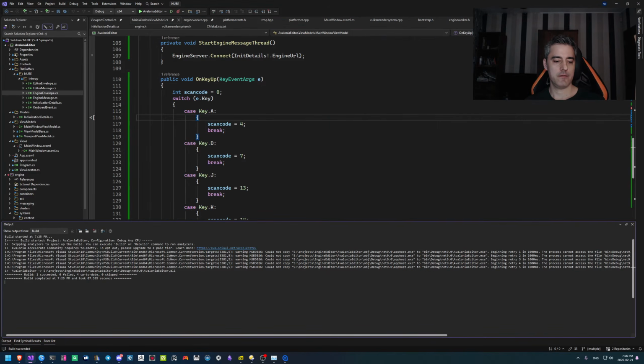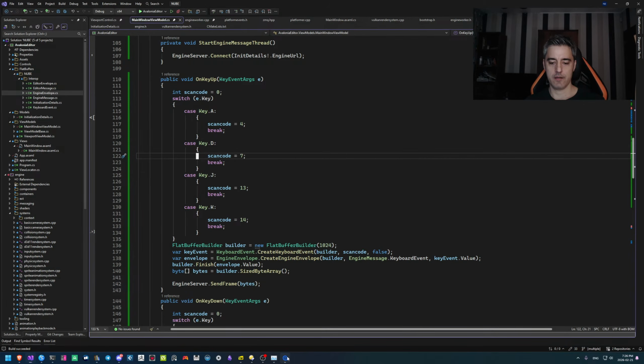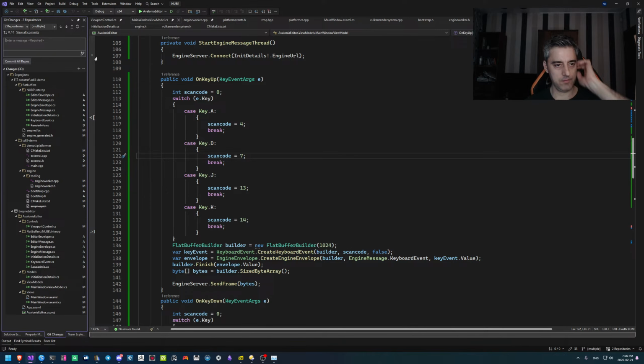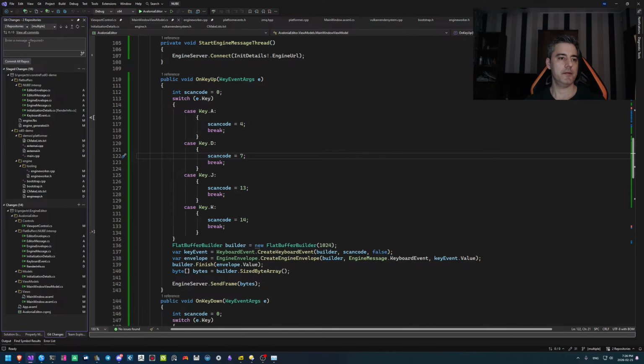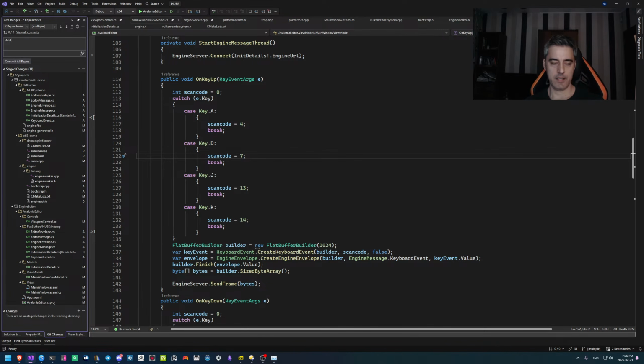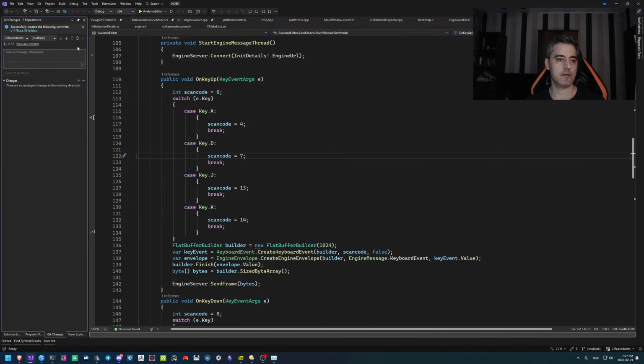I'm gonna do a code commit here because this is a milestone. And we're gonna say added push pull sockets for cross comms between engine and editor. Great success.